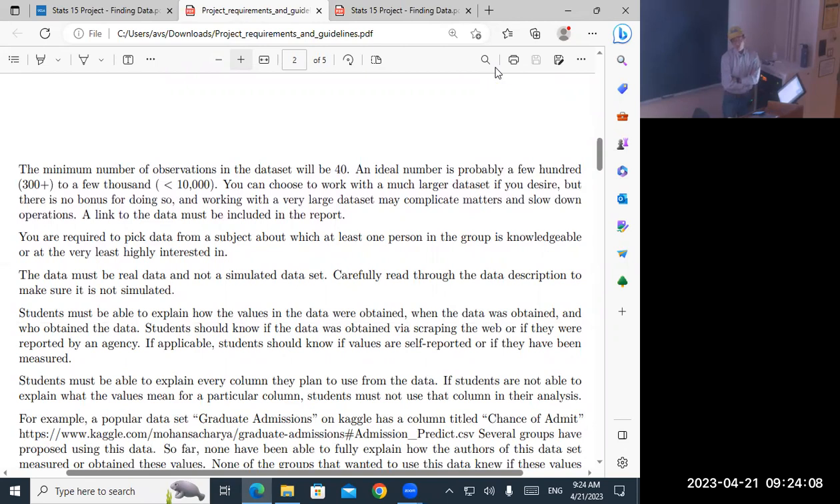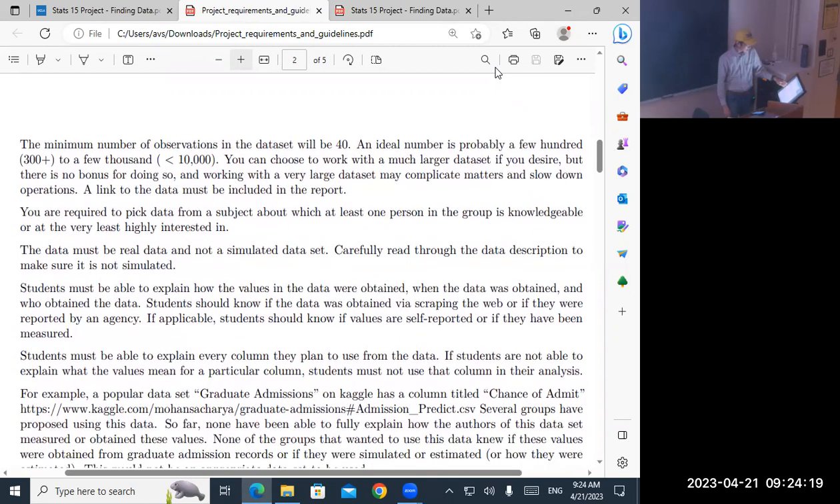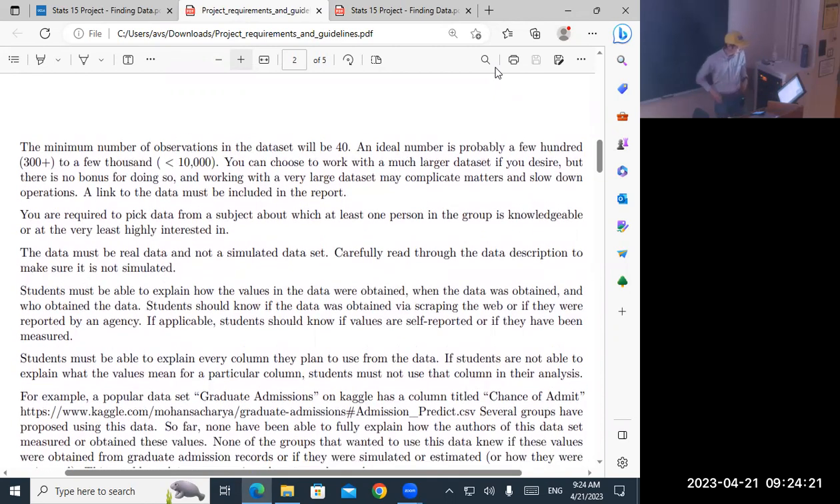There are lots of data sets with hundreds of thousands, millions of observations. And that's fine. I don't have a problem with that. If you find a data set that seems really interesting and you want to work with a big data set, you don't get bonus points for it. Working with a big data set introduces its own set of headaches. One of them is that it's going to slow your computer down.